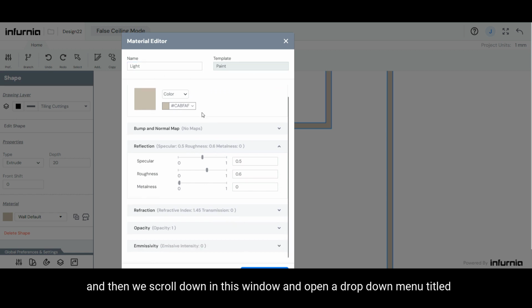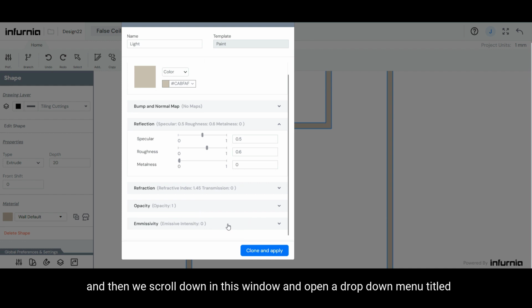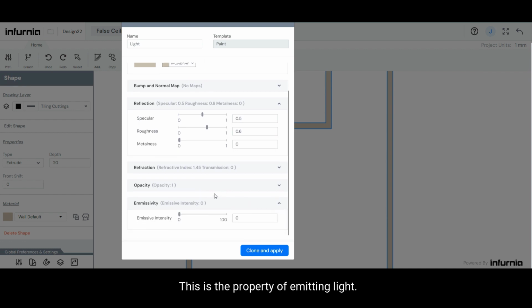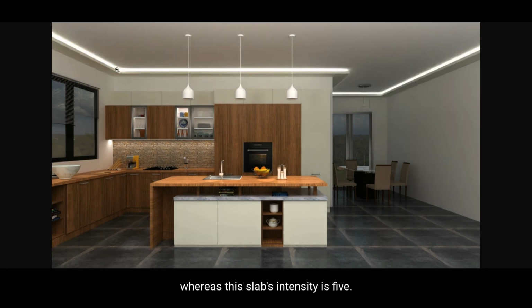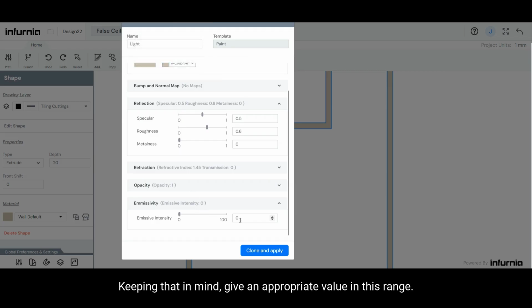And then we scroll down in this window and open a drop-down menu titled Emissivity. This is the property of emitting light. We can give this emissive intensity a range from 1 to 5. As a reference, this is an emissive slab whose intensity is 1, whereas this slab's intensity is 5. Keeping that in mind, give an appropriate value in this range. Let's say I'm putting in 2, and you can select Clone and Apply.